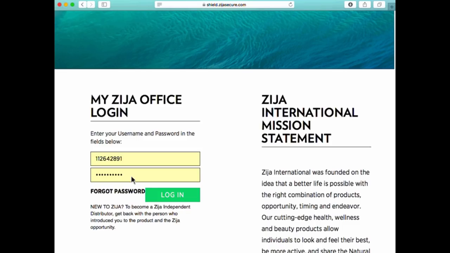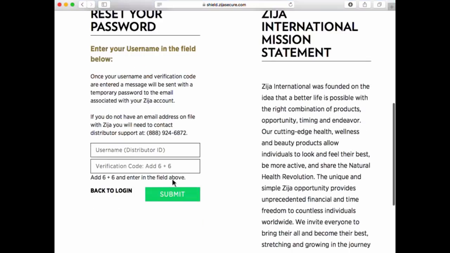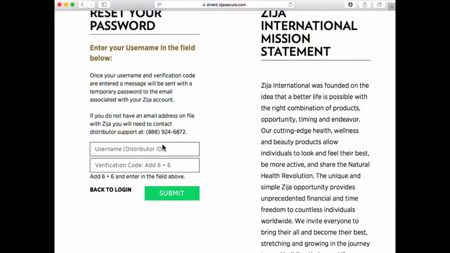contain your password. Either way, if you can't find that email and you cannot access it, you simply put in the ID number. You click on Forgot Password. That's going to take you to a screen where you're going to put your username, which would have been in that email, or distributor ID, which is your Zango ID with the number 1 in front of it. Then you have to put a verification code.